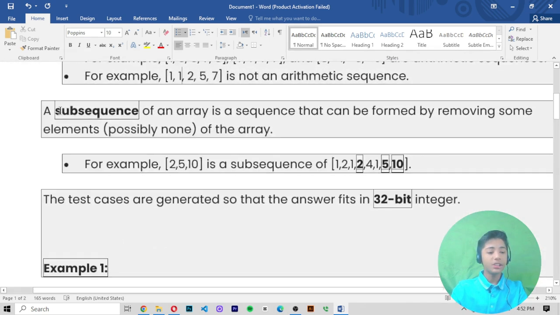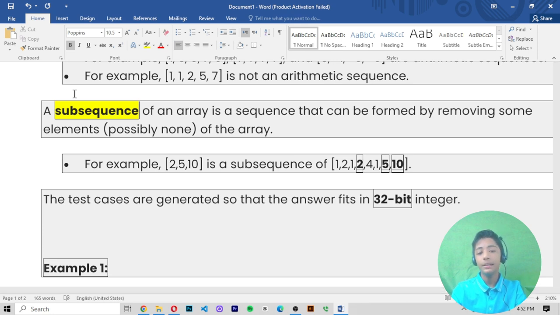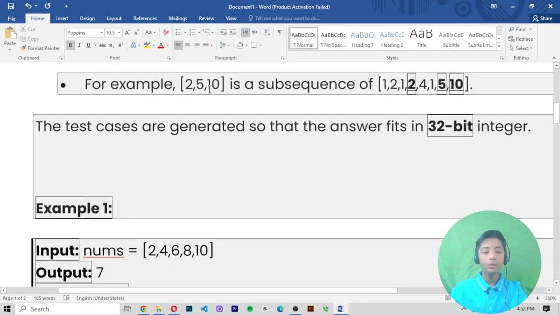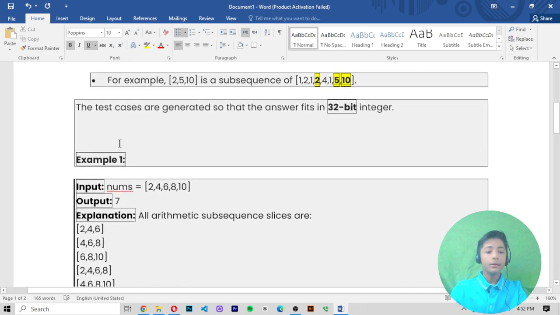Now, please highlight the word subsequence. A subsequence of an array is a sequence that can be formed by removing some elements, possibly none, of the array. For example, 2, 5 and 10 is a subsequence of 1, 2, 1, 2, 4, 1, 5, 10. Highlight this. The test cases are generated so that the answer fits in a 32-bit integer.